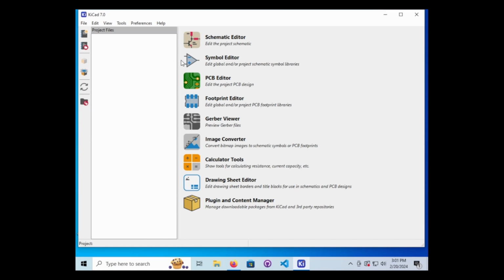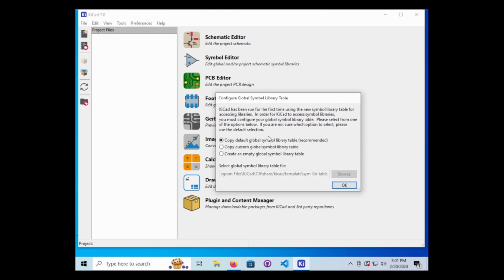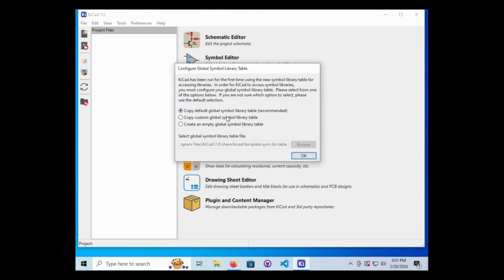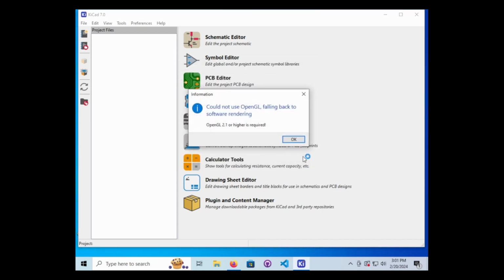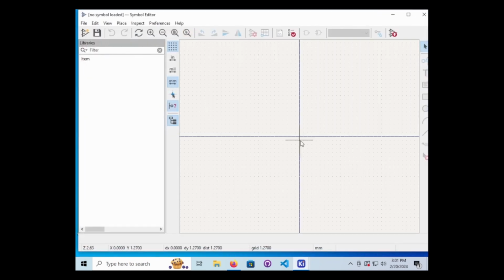So we're going to go to symbol editor, copy a default global symbol. And we're gonna create an empty one. We're gonna hit OK. OpenGL. We're missing OpenGL, but it opened. I'll have to look into that later. I'm not sure what that's about.